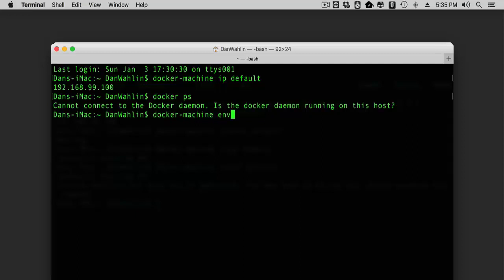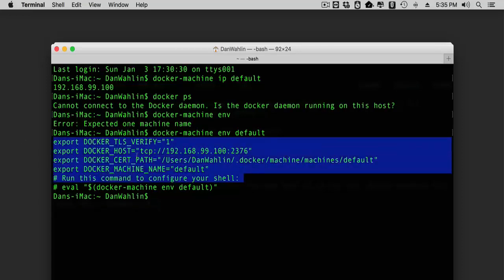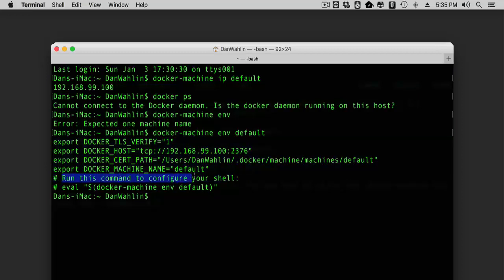If I just do this, we'll get an error, because we have to tell it the machine name. So we'll say default. What this will do is add some variables into our environment variables. And then it's going to say, run this command to configure your shell. Now, when we ran the quick start terminal, it was already doing this behind the scenes to hook us up to the default, because that's the one you get out of the box.